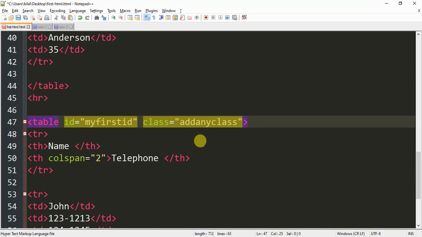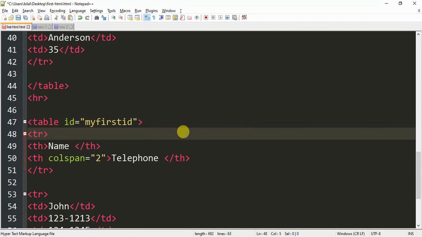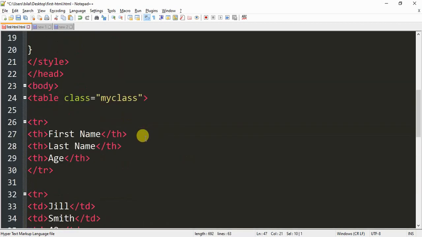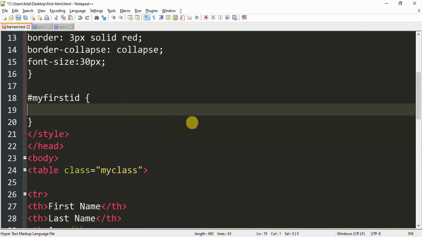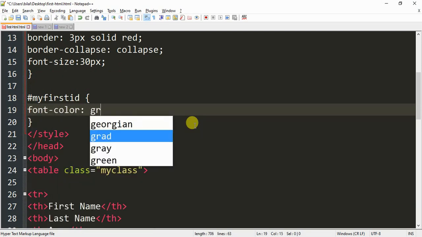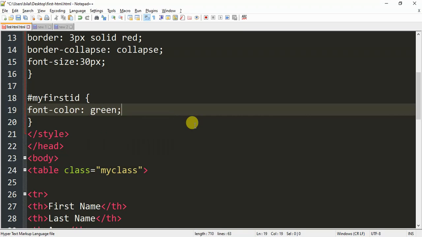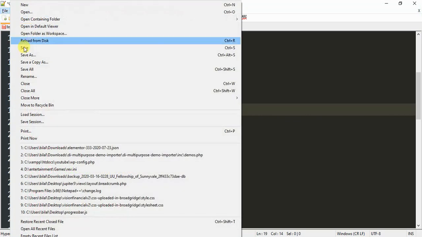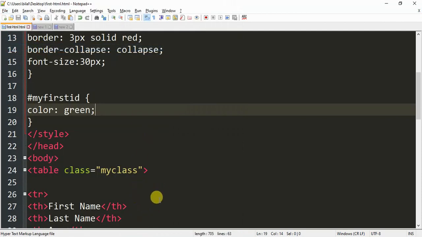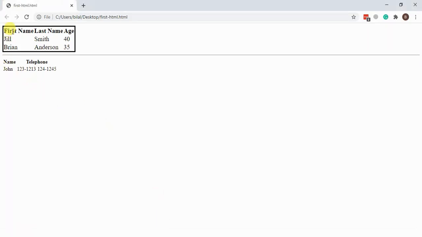Now let's define some CSS properties to this ID and see how it works. Let's change the font color of this table by using this ID which we have defined. We're gonna go here and define the font color, make it green. Now let's save the document, go back to see if it's changed, hit refresh, and there we go, our font color has been changed.